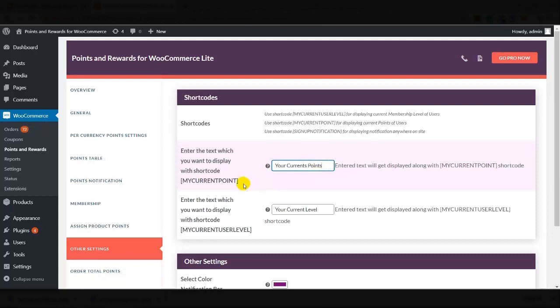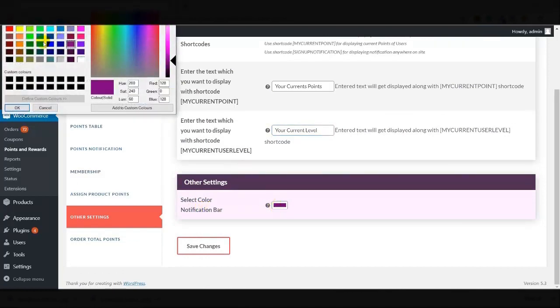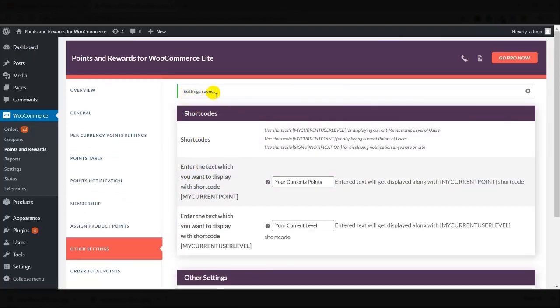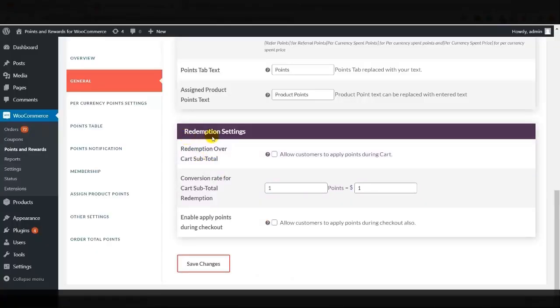And next is the text that you can mention that you want to display with the shortcode, that is my current user level. And guys, the next setting is you can select the color for the notification bar. These are the various options. So let me select it as blue and then click on save changes. So all the settings have been saved. And now let me show you on the shop page how it is going to be shown. So this is the my account section, and as I refresh this page, the color of this notification bar will get changed as per the setting that I have done. So this is how the redemption settings work.